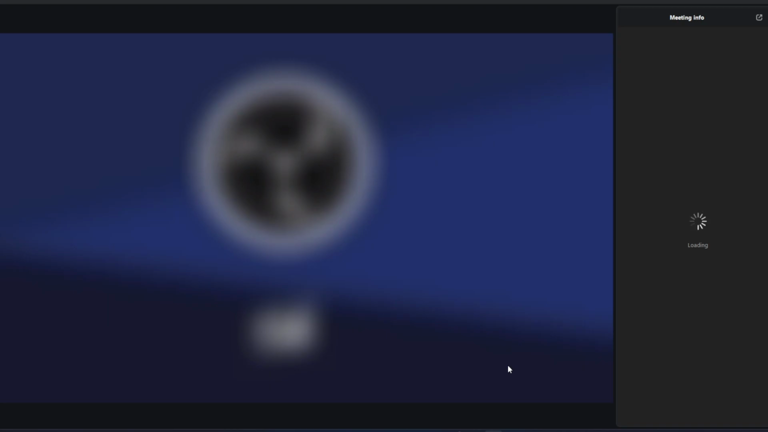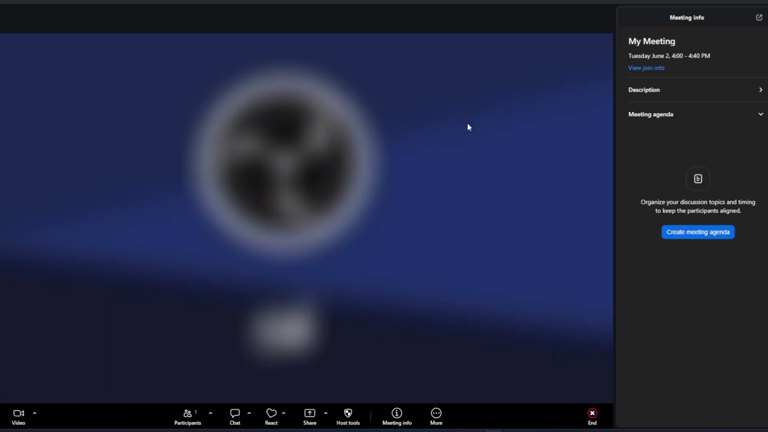Once you select it, Zoom will display the Meeting Information panel. This is where you can review important details connected to the session. Depending on your version of Zoom, the layout may look slightly different, but the general idea is the same. This area gives you quick access to the meeting's identifying information.